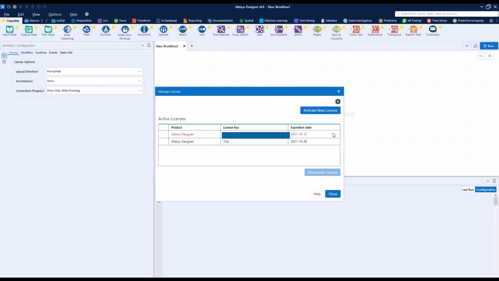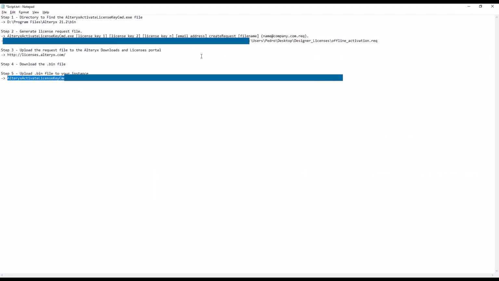Now you can see how we're able to use the offline activation mode, following this specific script over here. Again, step one, locate the bin folder. Create the activation request file. Upload that into the portal. Download the bin file and upload the bin file. Everything using the command prompt.